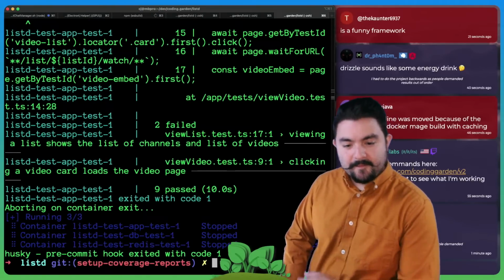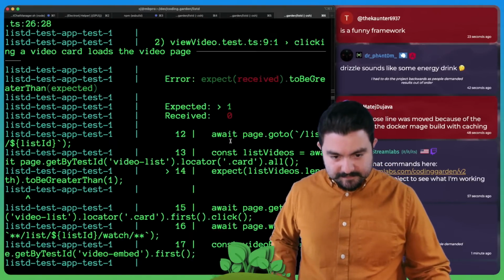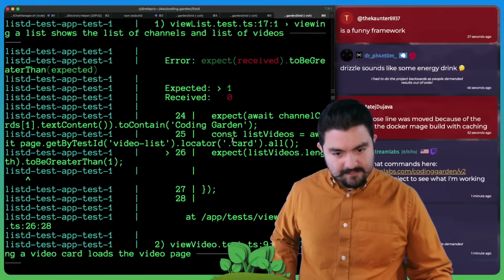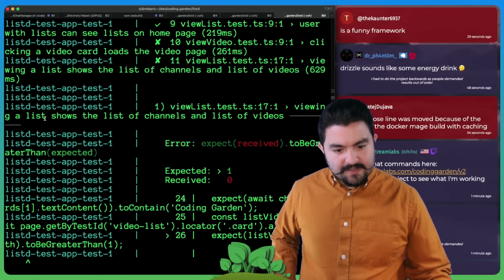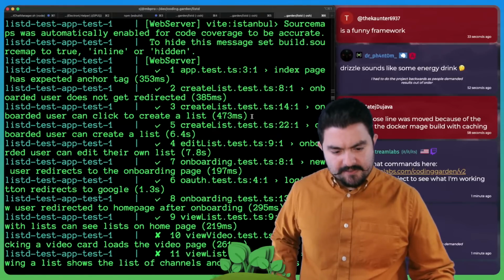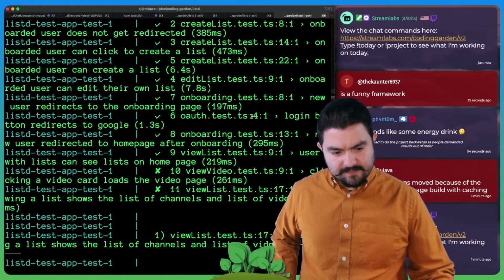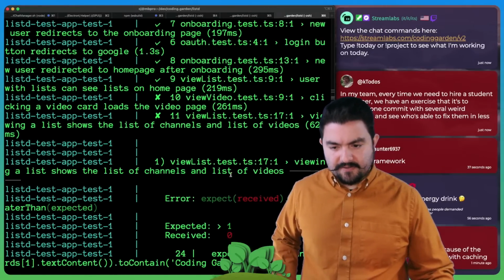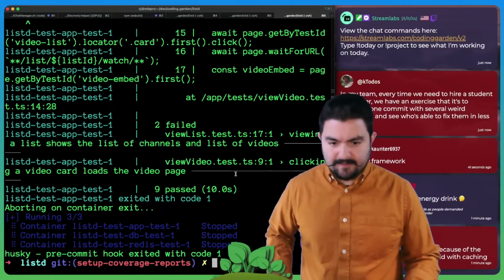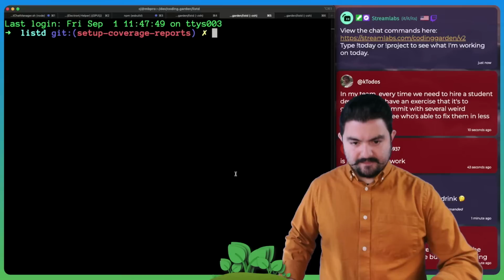No! One of them failed. Viewing a list shows the list of channels and lists of videos. So we have 2 tests failed. Clicking a video card loads the video page. This might not have been the right fix.